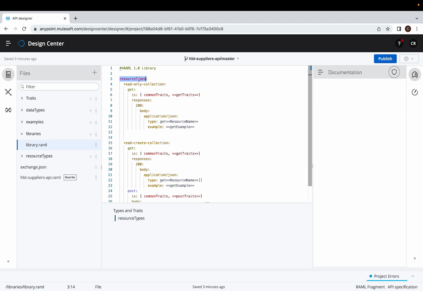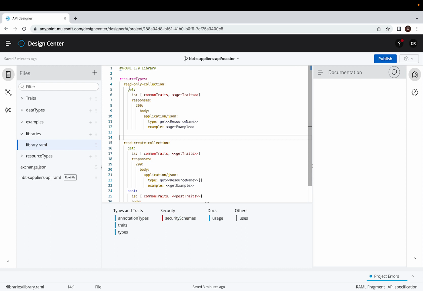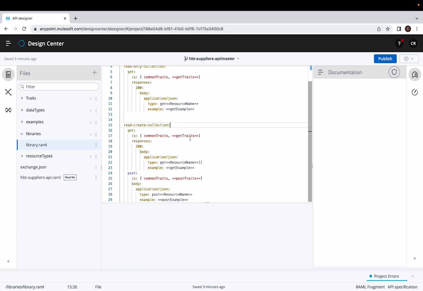As of now, I have created only the resource types information and provided the information for the read-only collection as well as read-create collections. If it is needed for types and everything, we can still add it here.